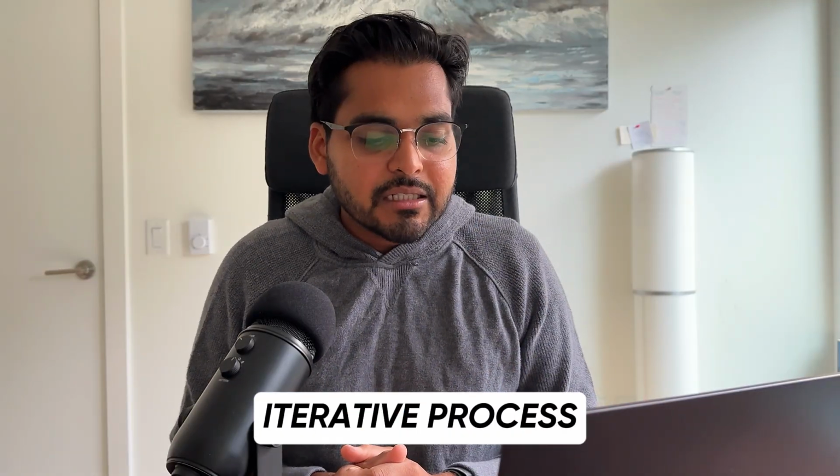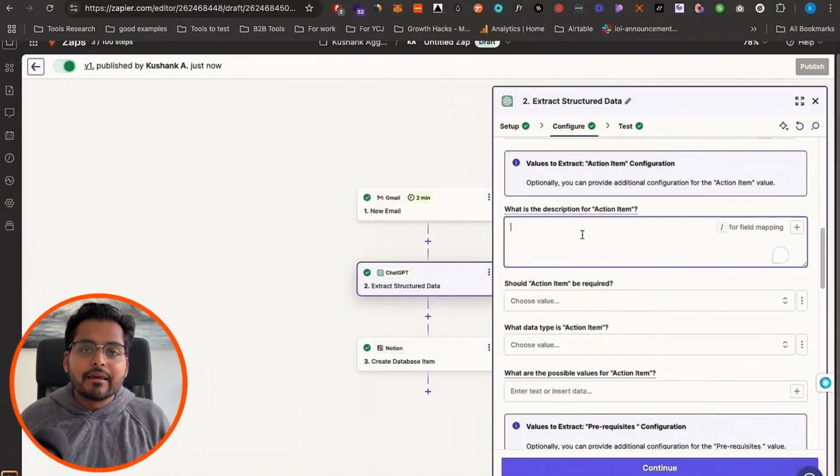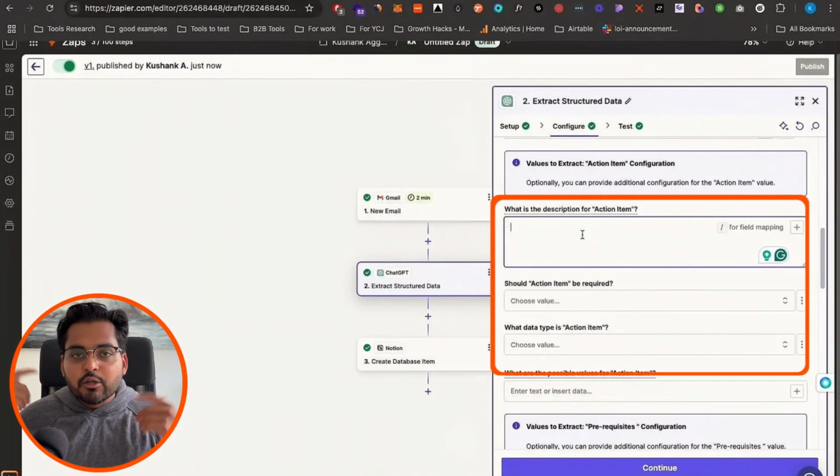Of course, working with AI can be an iterative process. So if your automation isn't working well, look for examples. Maybe add here, hey, this is an example of an action item, so AI can be a bit smarter with your particular use case. But we'll keep things generic for this video. We're just gonna keep moving along and test to make sure it's picking the fields correctly, and everything looks pretty good.